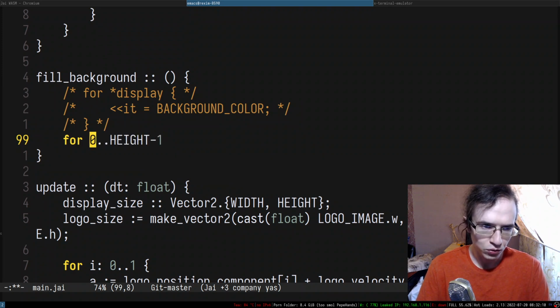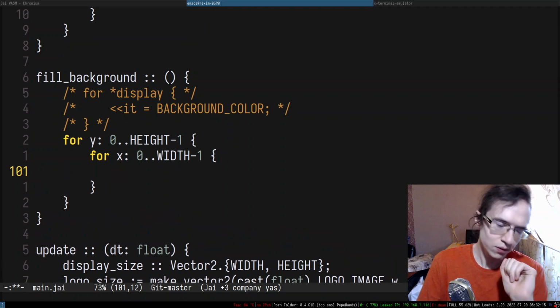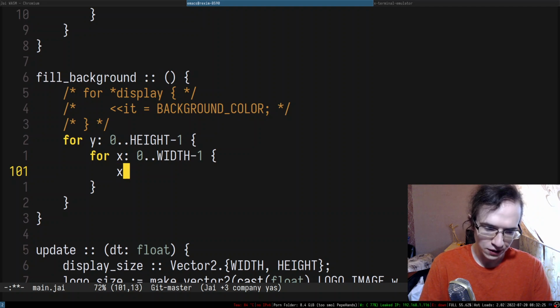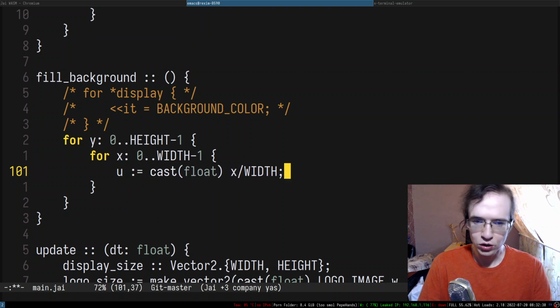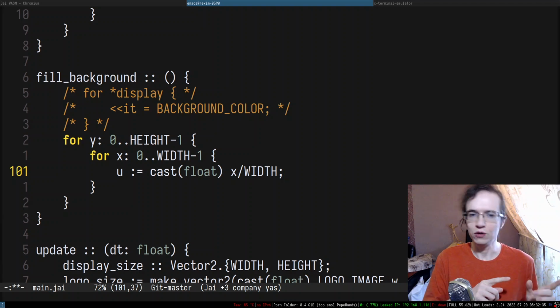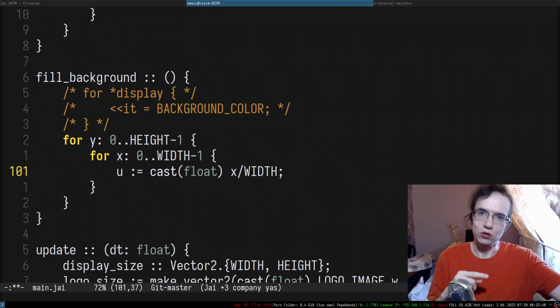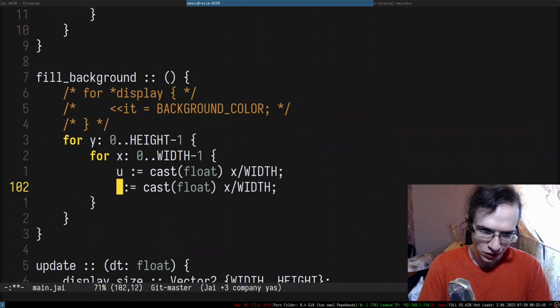So this is height minus 1, so this is the row, right? We iterate in rows, then we iterate in columns. Right, and then what we're doing, we're essentially interpolating x and y. So I take x and divide it by width. Of course, I need to convert it to floats to have floating point arithmetic. And essentially what I'm doing is converting x and y from 0 to width and 0 to height to from 0 to 1 and 0 to 1, right? So I'm basically normalizing the coordinates, something like this.